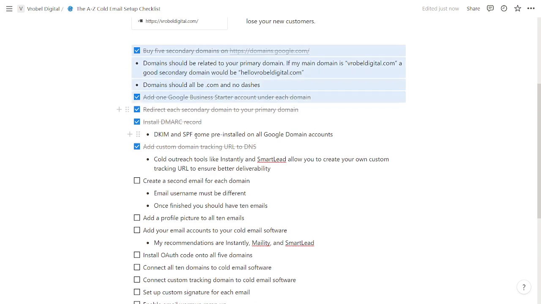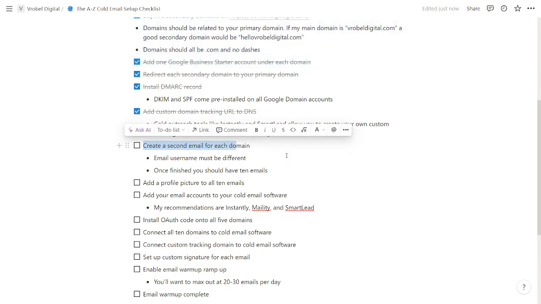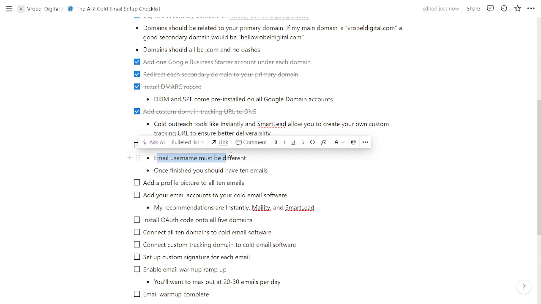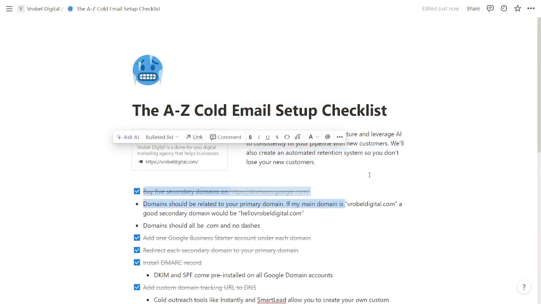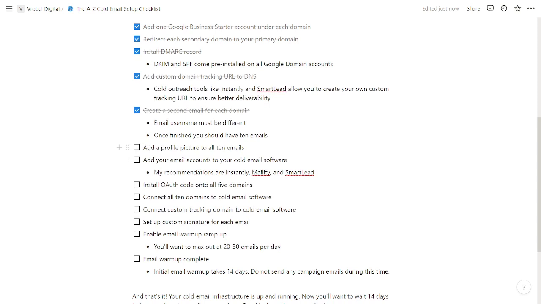So once you finish all these steps, now you're going to want to create a second email for each domain. So this is going to mean that you will have 2 emails per domain with a total of 10 emails. The email username must be different. So for example, if my first email is aiden@vrobeldigital.com, my second email could be aidenv@vrobeldigital.com. Once you finish with that, add a profile picture to all 10 emails to make sure that they have that human touch, that it's not just a letter reaching out to them, that it feels like a real person.